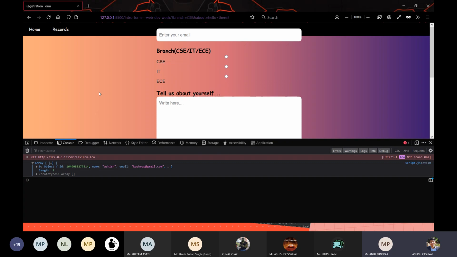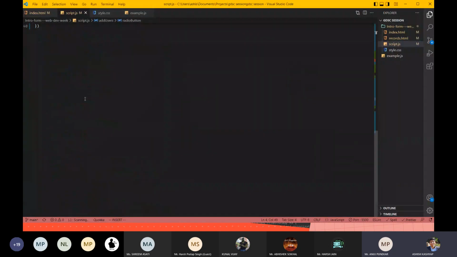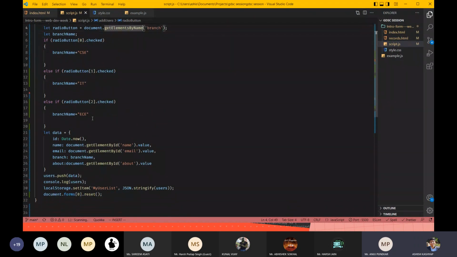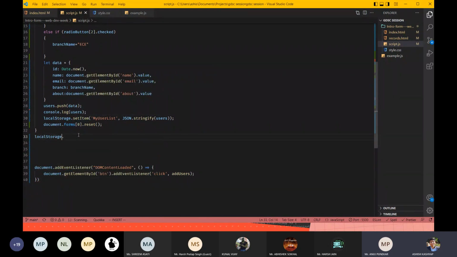And yeah, this was all of it. Actually we are running out of time, otherwise I would have shown you how to render the page for records, where we could show all the records that we have stored in our local storage. But it's pretty easy to do. All you have to do is call the localStorage. Just like here we have written localStorage.setItem, right? In that, what you can write is localStorage.getItem to get the list, and the name given was myUserList.